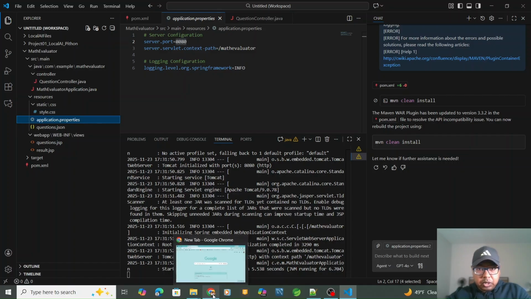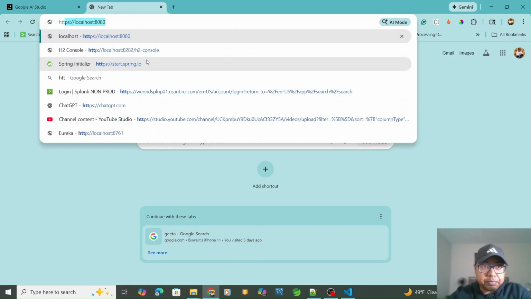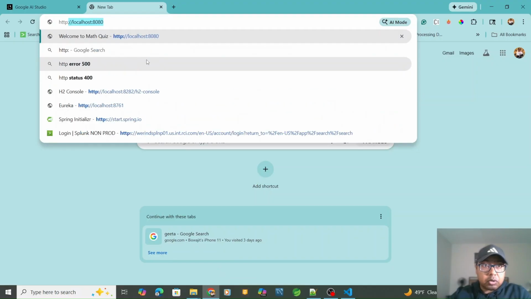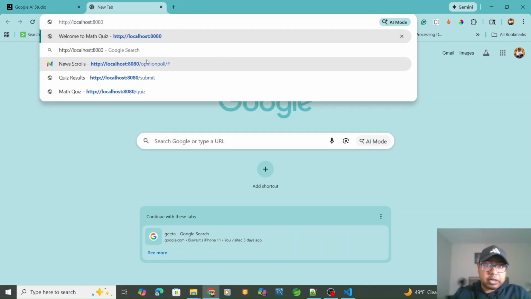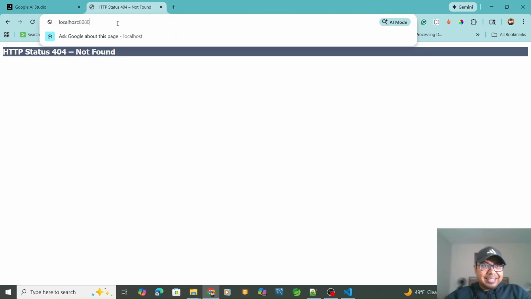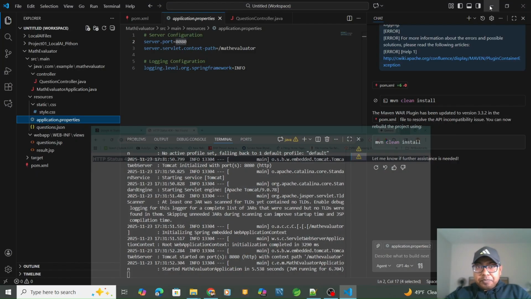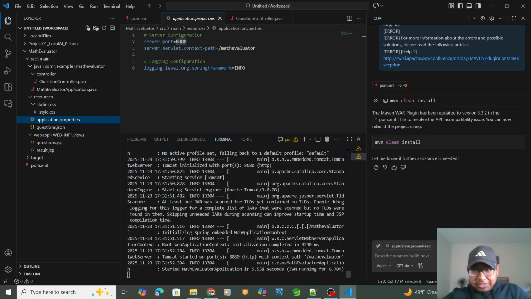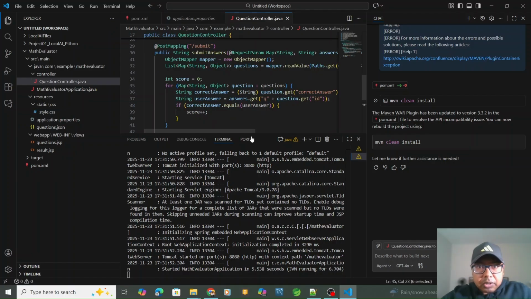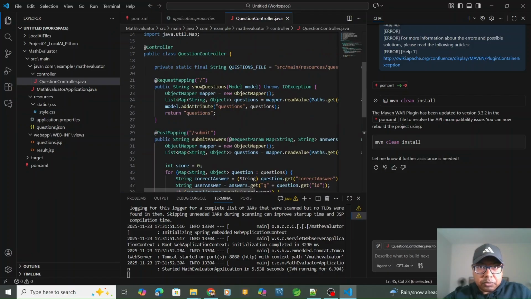So what I'll be doing here, I'll open http colon double slash localhost 8080. I'll hit this and it says status 404 not found, which is interesting. Why does it say 404 not found? Let's see the controller. The controller is this one. It's supposed to come here.